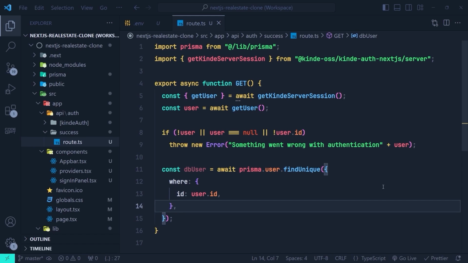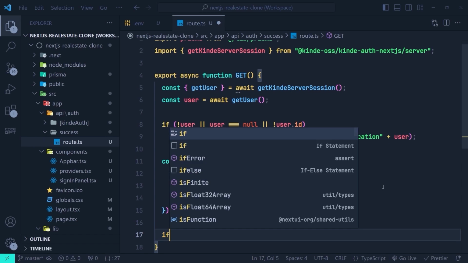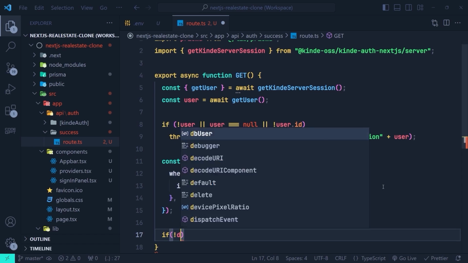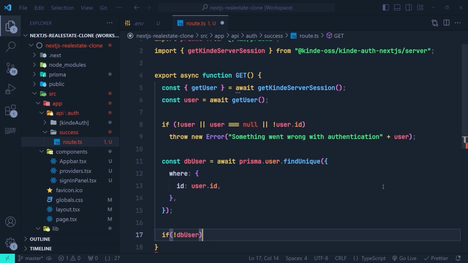Okay, and that's it. We can easily retrieve the user by its ID from our database. Prisma will handle that for us. And then we're going to check if the user is not available. So put not here and then db.user. It means that the user does not exist in our database, so we need to insert the user into our database.